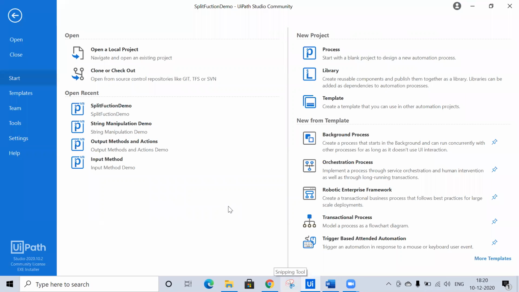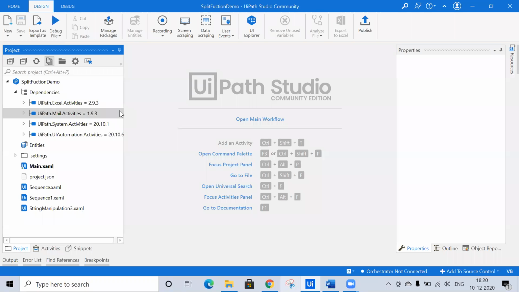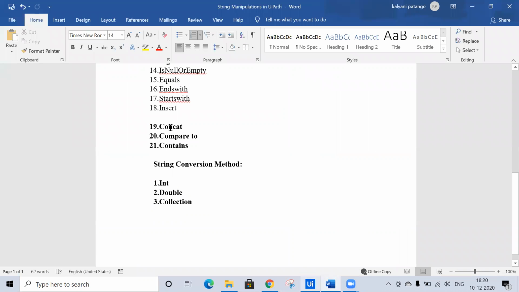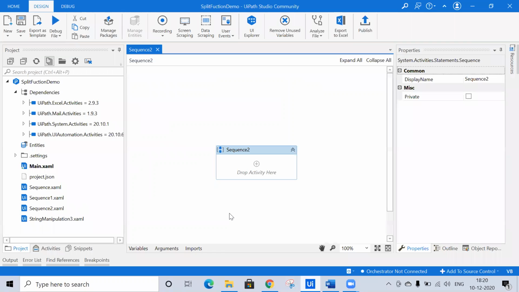Here is my UiPath Studio, and I'm opening one process which I already created. So this is UiPath Studio. Just take one sequence. So we'll see our first function, concat. Concat is basically used to combine two string values.